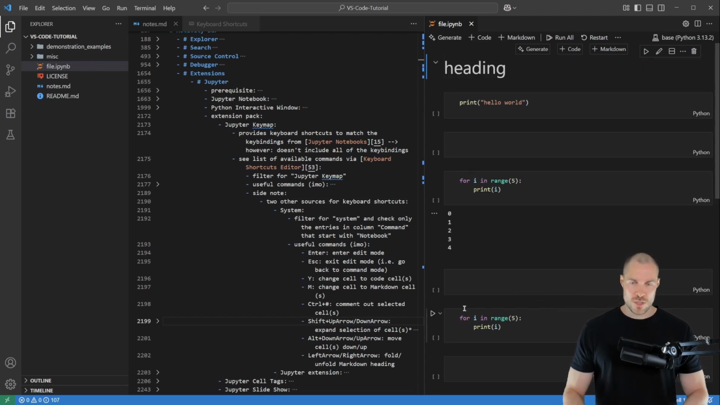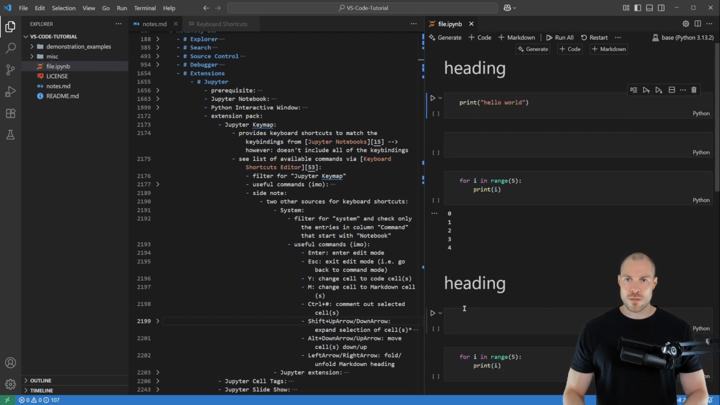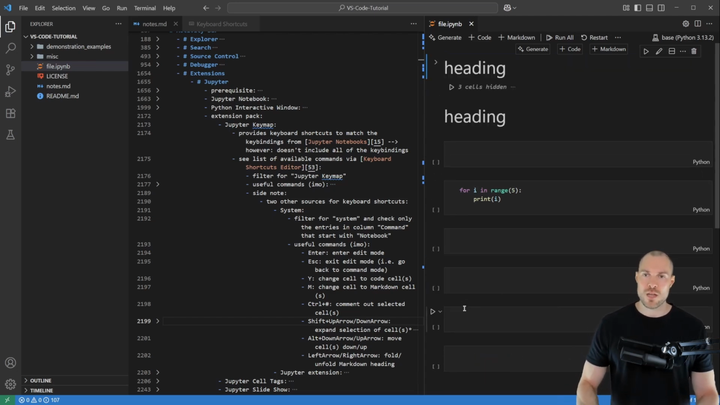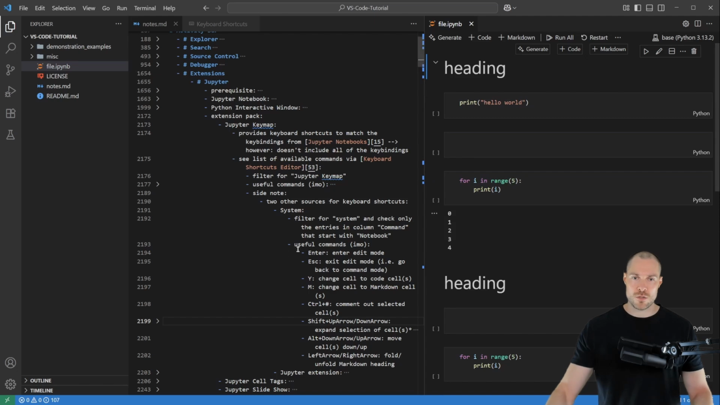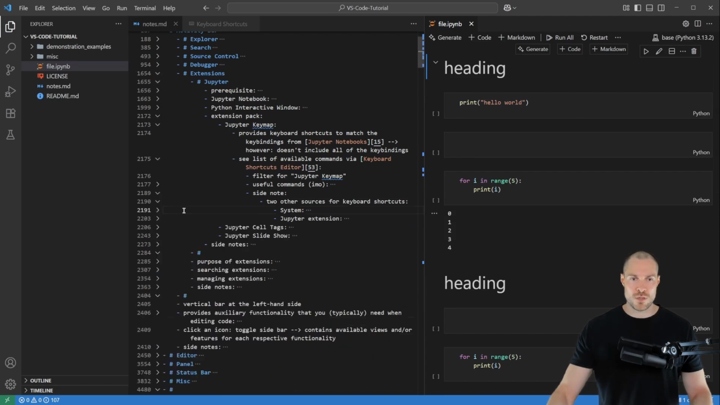And then let's copy this. And now if I use the left arrow key, I can fold everything inside that heading. And with the right arrow key, I can again unfold it. So those are some of the useful commands for the system.